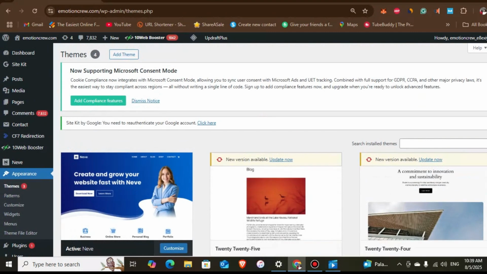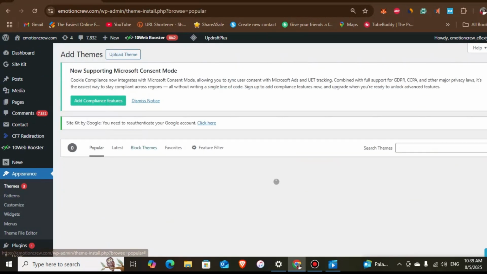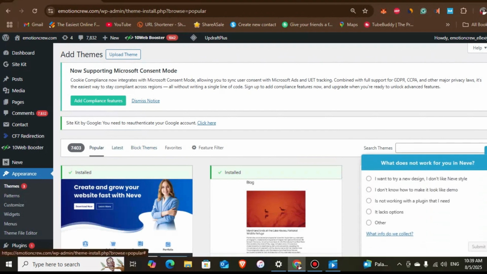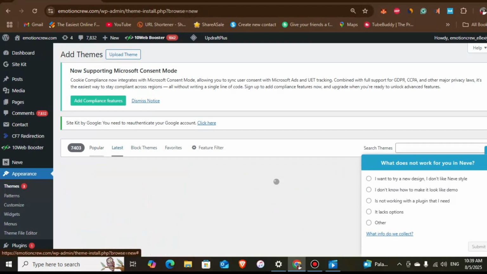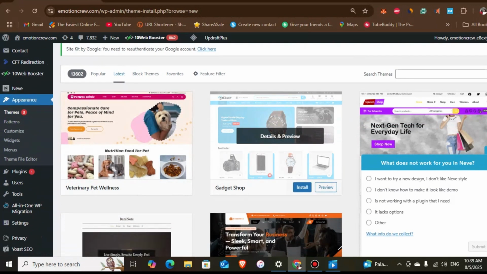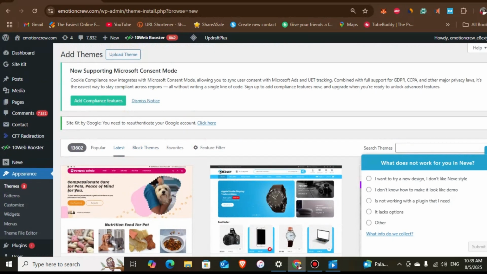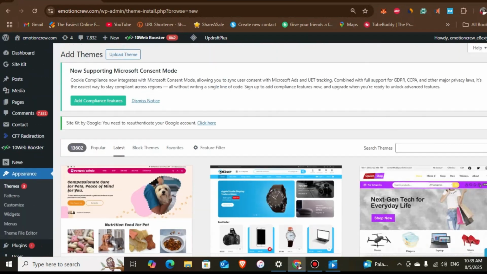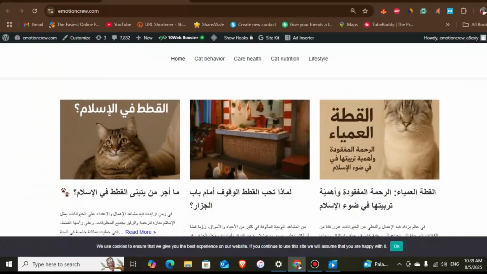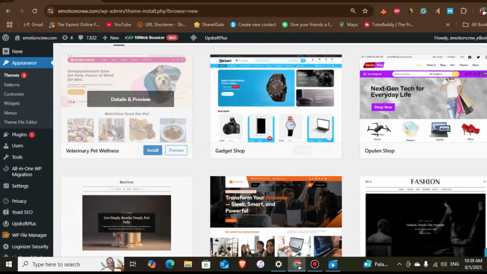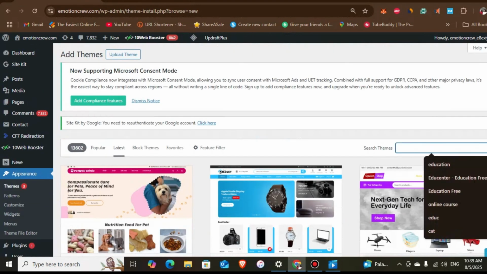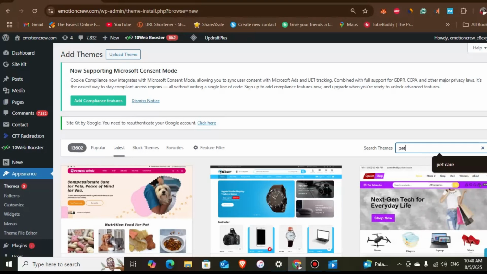Here you can click on Add Theme. You will find the popular, latest, blog, and favorites themes, etc. For example, the latest themes, like this one, and here popular. You can click here to avoid this pop-up message. My website is about cats and animals, so we can search themes, for example, pets care.